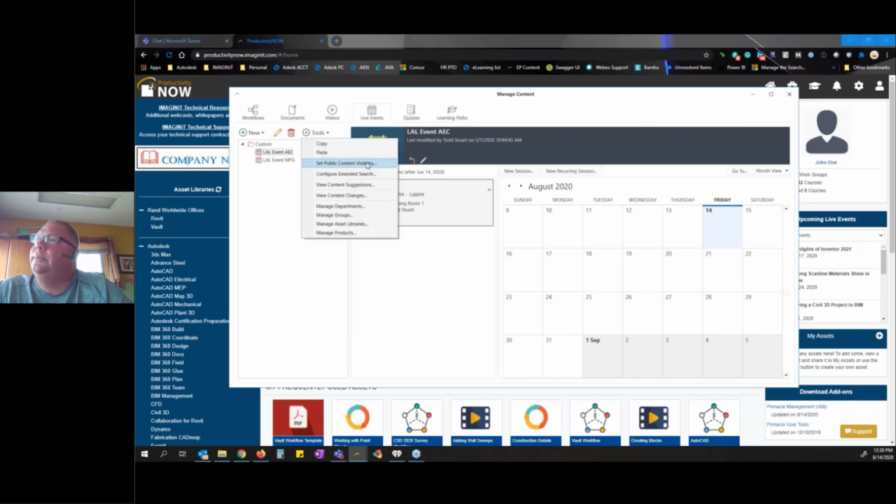Also, you can limit the set public content visibility. That's where the content itself resides. You can hide that document, that video, that workflow, that learning path. You can hide them as a group or individually. That's where, if you want to hide the content for all mechanical, AutoCAD mechanical, this is where public content is.